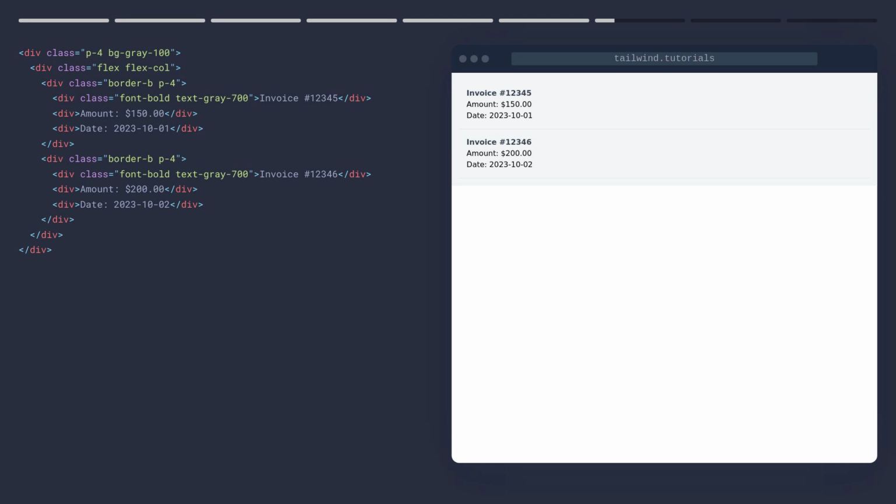Duplicate the invoice item to simulate multiple entries in the invoice history. This gives a better idea of how the component will look with real data. Enhance the invoice items by adding rounded corners and a shadow effect using the rounded and shadow-md classes.